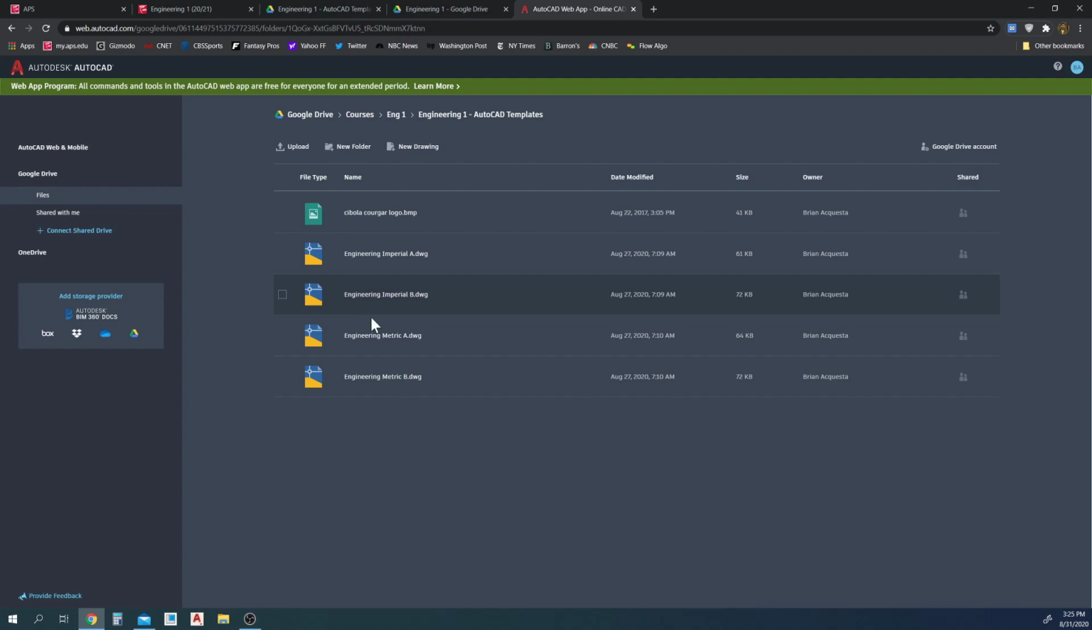Again, you can rename them. Imperial means inches. A means an A size sheet of paper, 8.5 by 11. B size sheet of paper is 11 by 17. Metric is millimeters. Imperial is inches. So metric, inches, depending on what you're trying to do.